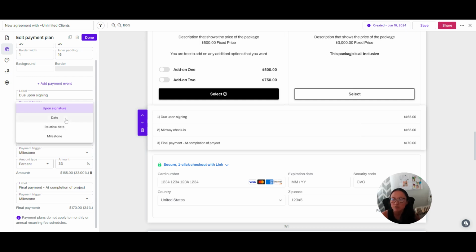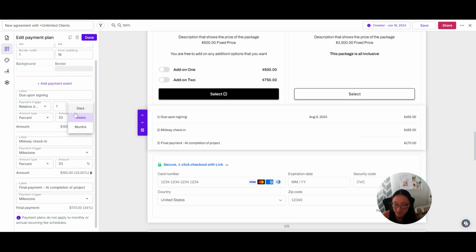So the way you would use these is if you are sending this agreement by hand and you know you want it to be paid, let's say on August 30th, you could go in here and you could just set that date up to be on August 30th. If you wanted to do a relative date, you could say that it is 1 week or 1 month, however long you want to give them to make that first payment. That is relative to when you send this agreement. I'm sorry, it's relative to when they sign the agreement.